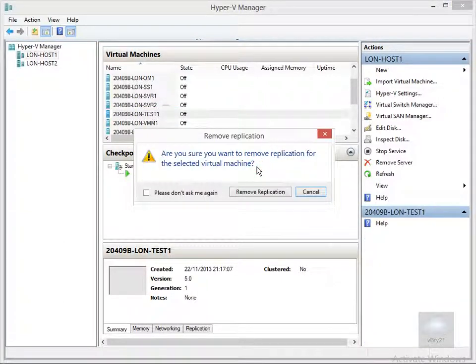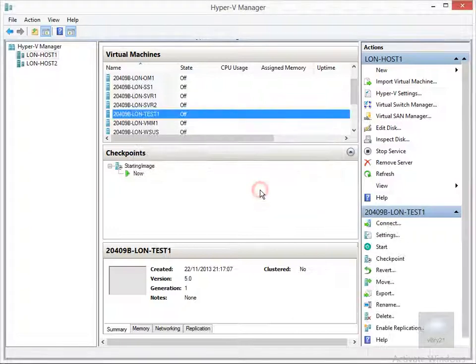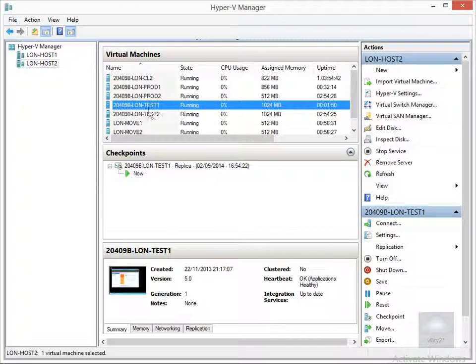So I will remove the replication. It's saying, are you sure you want to remove the replica from this selected virtual machine? Yes, I will. So we've now killed off the replica. But if we look at lon host 2, the virtual machine is still running. And that's the end of this demonstration.